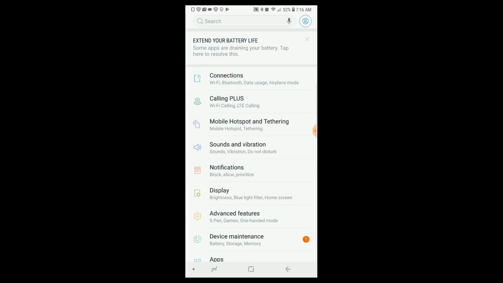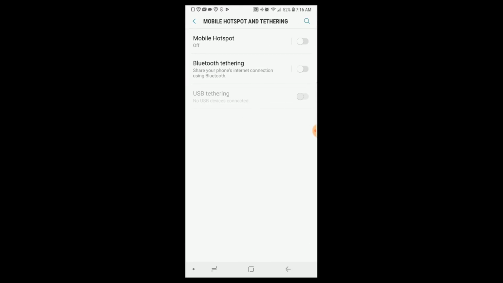click on settings. And then click on mobile hotspot and tethering. Click on that. Now, okay, turn on your mobile hotspot. Right there. There you go. See, earlier it didn't work. It gave you an error. Now it's actually on. And you can now connect your tablet, iPad, any other device that needs Wi-Fi, your laptop.